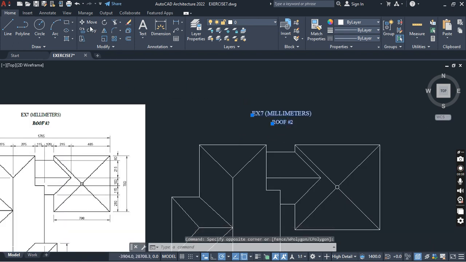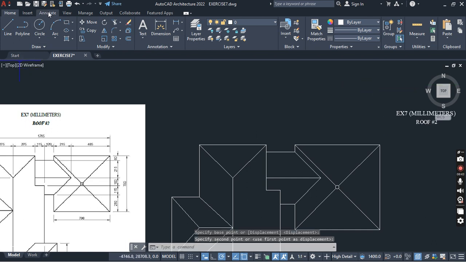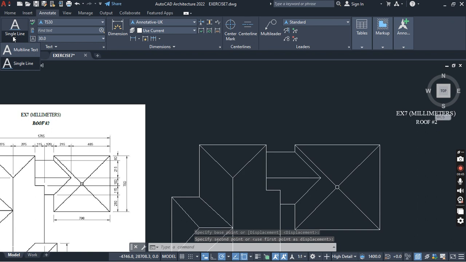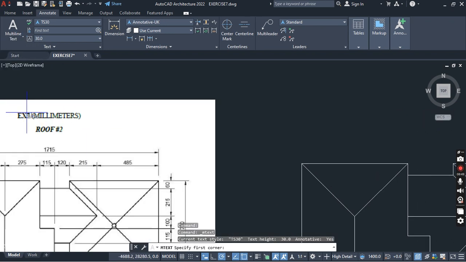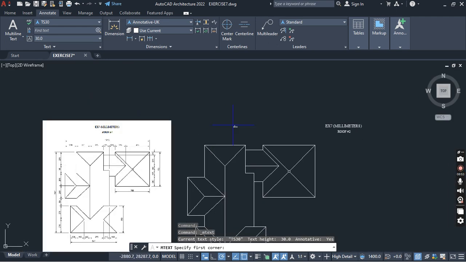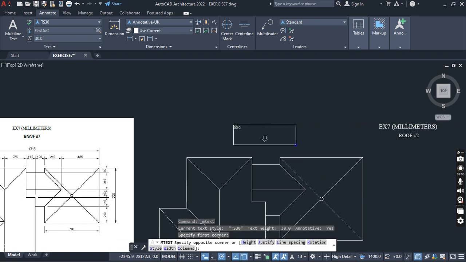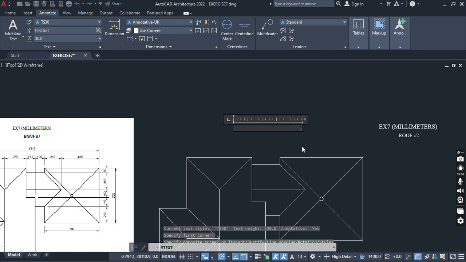Now look at this. I'm going to move all of these out of the way, and then I'm gonna go back to annotate. Now I'm gonna use multi-line text. So multi-line text, and I'm gonna write everything that we have here. Multi-line text will ask me to specify the first corner where the text is going to be. So this is the first corner, and then this is the second one.